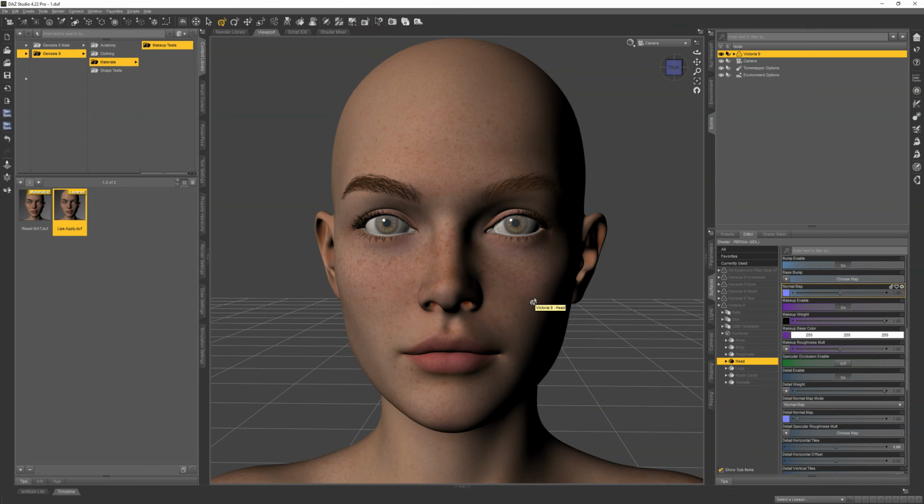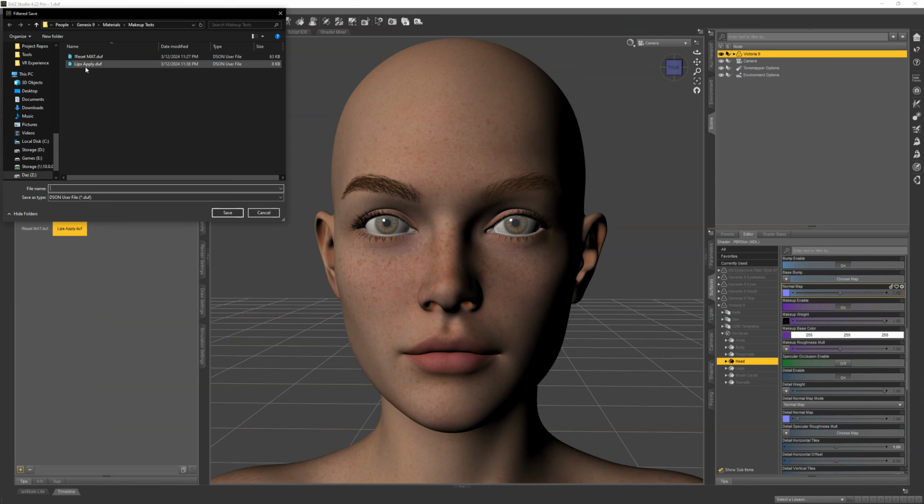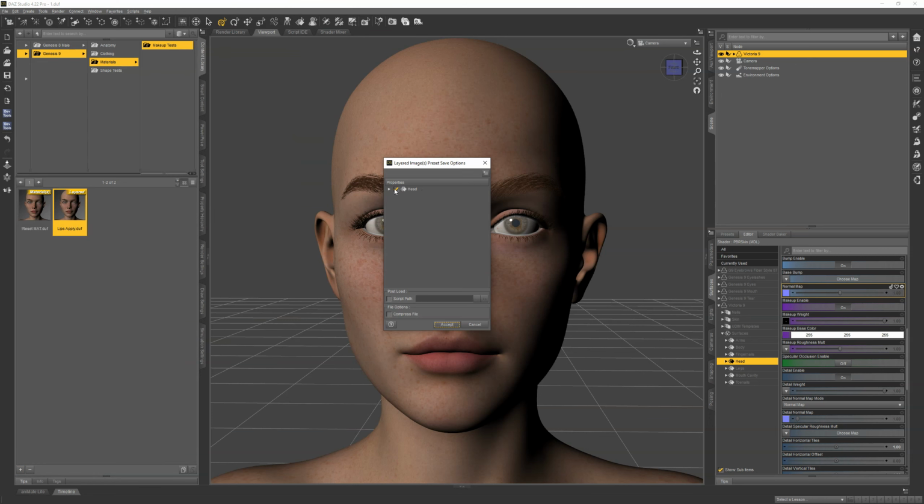All right, there we have our first preset. Now that is an apply preset. Let's go ahead and talk about how you delete lips. So what if you want to be able to remove the lips? Let's save another layered image preset, and let's call it lips remove. And let's just uncheck everything, so nothing's going to go in there.